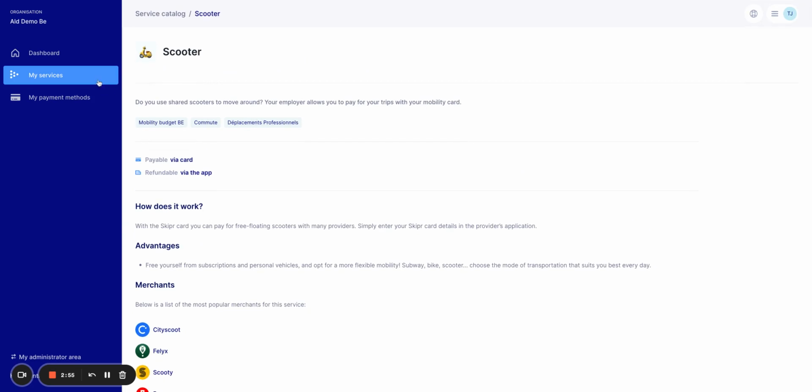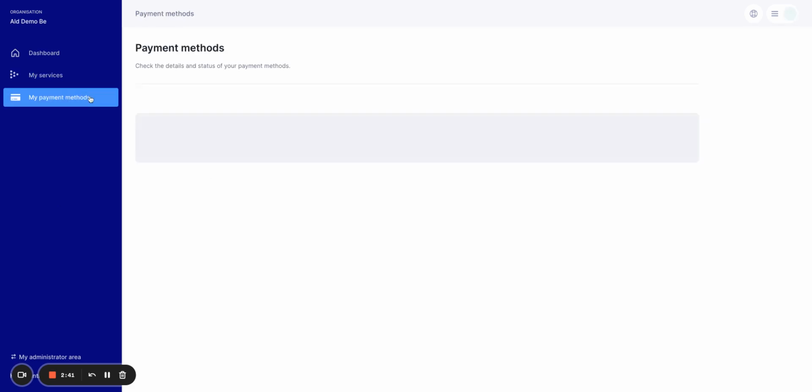It is important to know that it is not possible to buy mobility tickets via the web dashboards. For that, you will have to use either the mobility app or the payment card. And that brings me to the last step here, My Payment Methods.